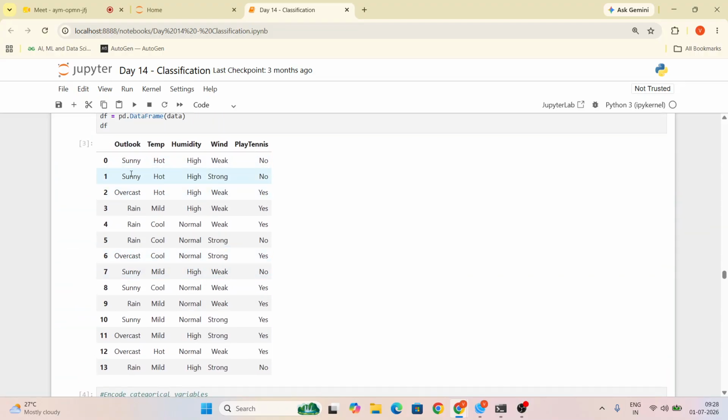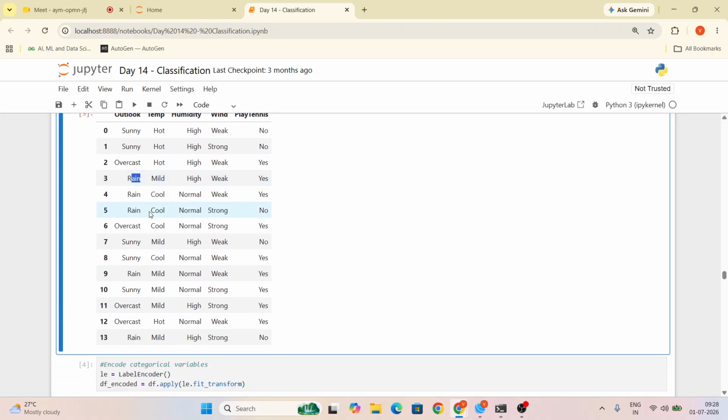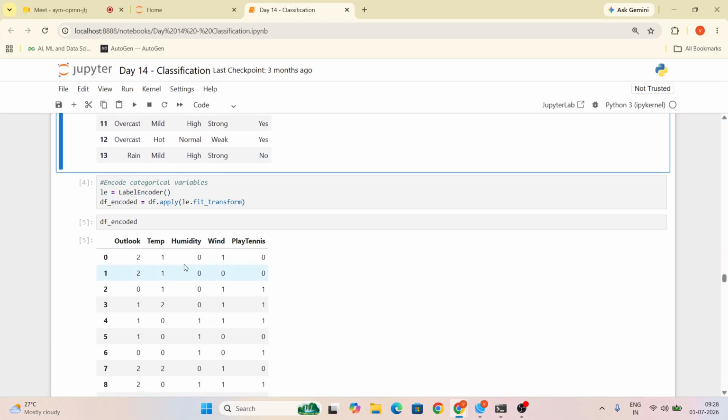So S is last, right? P Q R S. So which one is first? R, O is first. So overcast is a 0, rainy is a 1, and sunny is a 2. Have you got it?